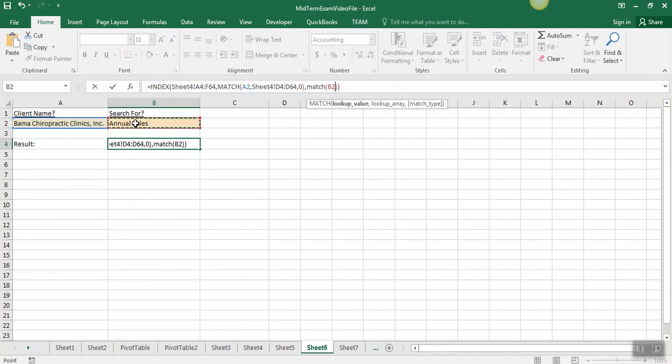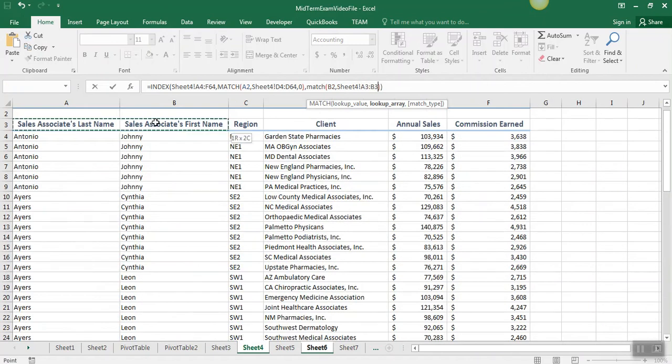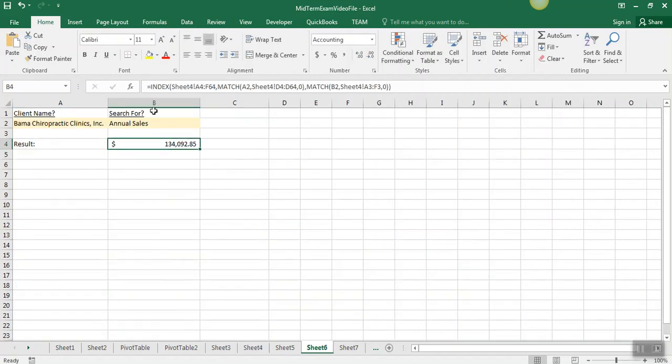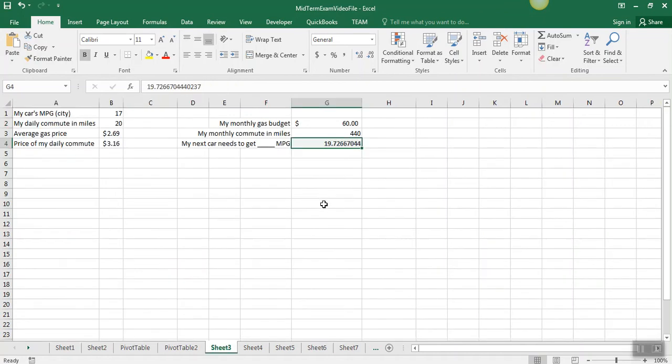So now my lookup value is going to be annual sales, comma. Now I've got to go highlight my array. And my array is just this row. Okay, comma, and again we want an exact match. Now I get the exact same value, but we can change this to commission earned and pull that information instead. Just like we could type in a different client name and pull that information.